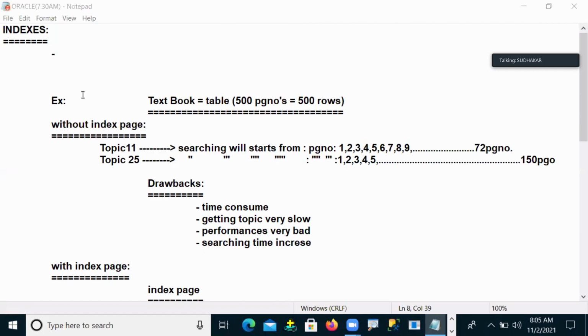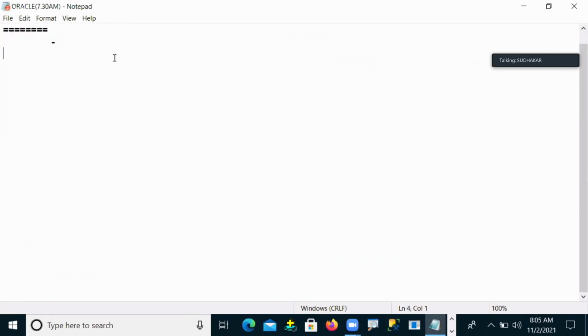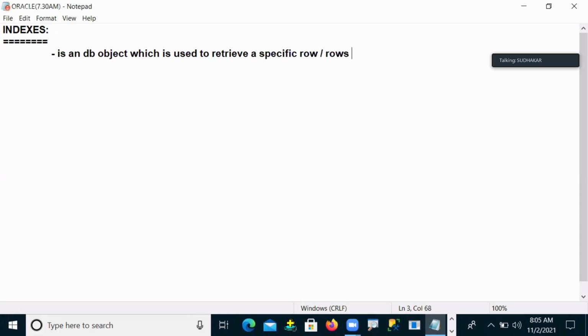Right, so this is a simple explanation, guys. That's why people simply say that an index is a database object which is used to retrieve a specific row or rows from a table fast.